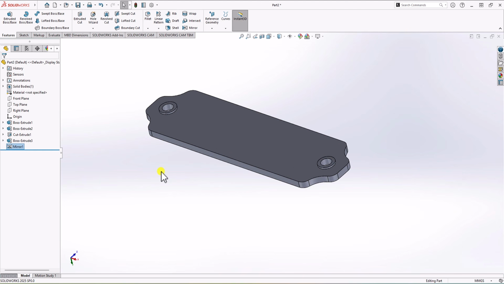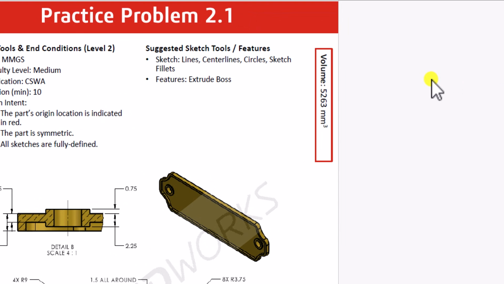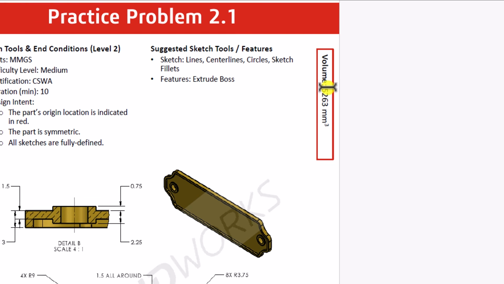So the next step is to check the total volume in the question and compare it with the total volume we have here in our SolidWorks model, and then see if we have the right answer or not. Let's go to the question and check the total volume. In the question, you can see the total volume is 5,263 cubic millimeters. Let's go back to SolidWorks and check the number.